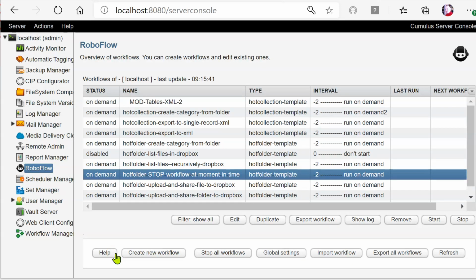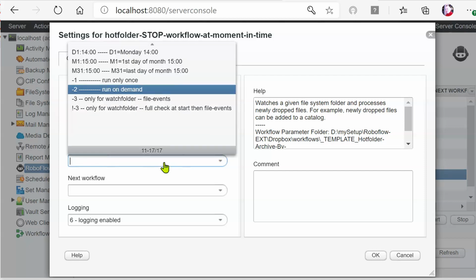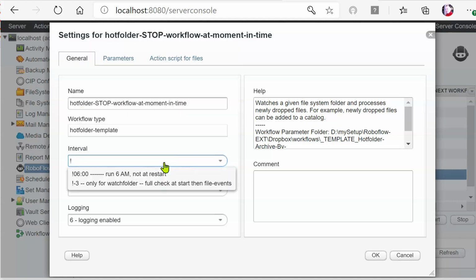Now we get to our final challenge. Our final challenge is, what if you want to run this workflow from 7 p.m. to 7 a.m.? How can I make the workflow start at 7 p.m.? I explained before that you can say, okay, exclamation mark, make sure that it doesn't start when Roboflow is restarted during the night. You could do a restart of your Roboflow at 7 p.m., but that has an impact on all your workflows, of course.